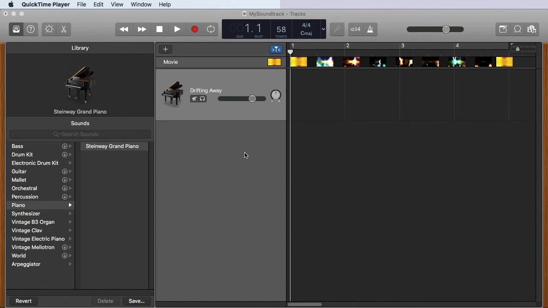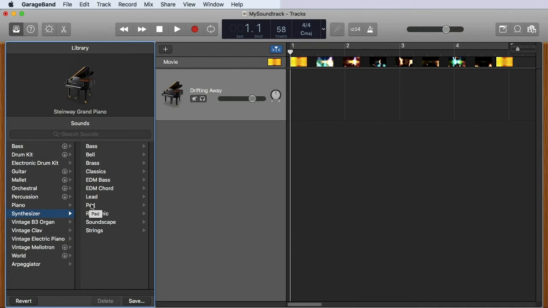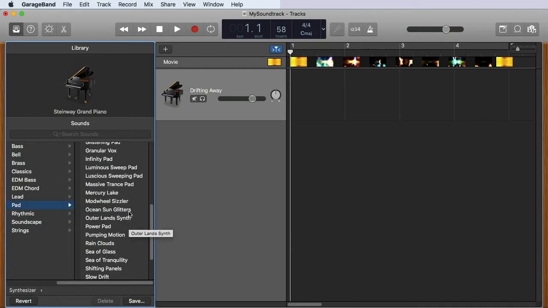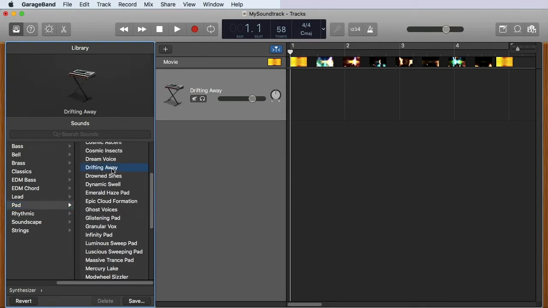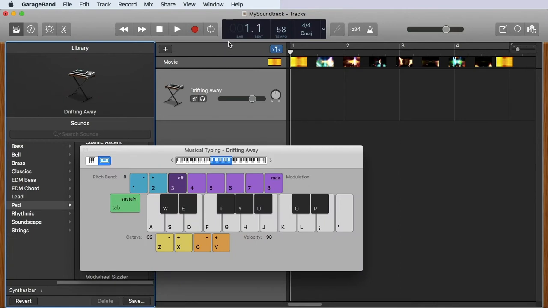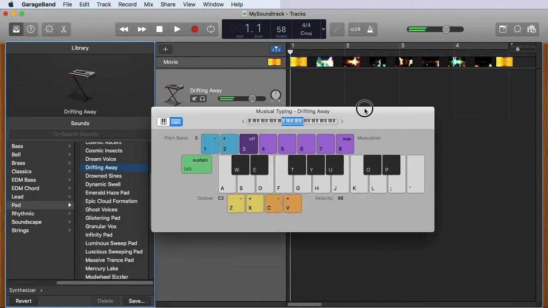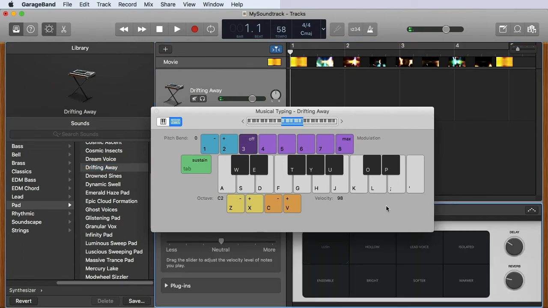For this video, I'm going to select a different instrument. I'll choose synthesizer, pad, and I'm going to select drifting away. Let's bring back our keyboard by either selecting Window, Show Musical Typing, or Command-K. Let's test out the sound there. You can edit these sounds, double-clicking, and that will give us these different options.